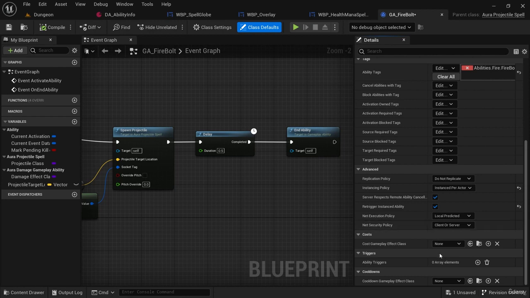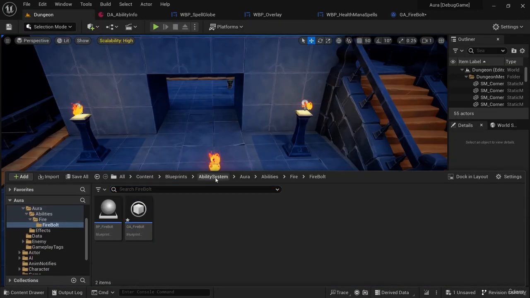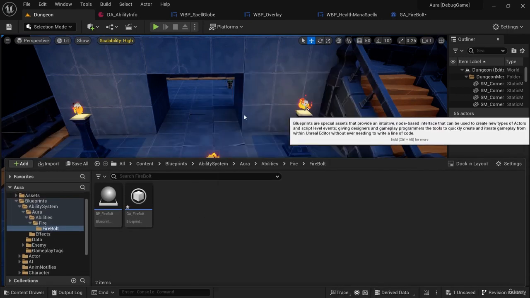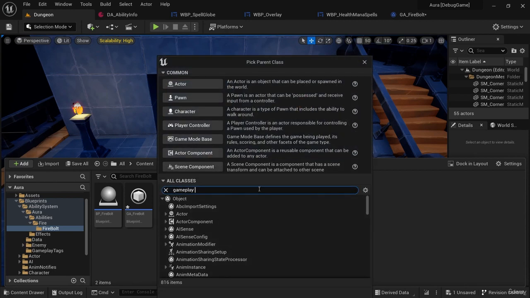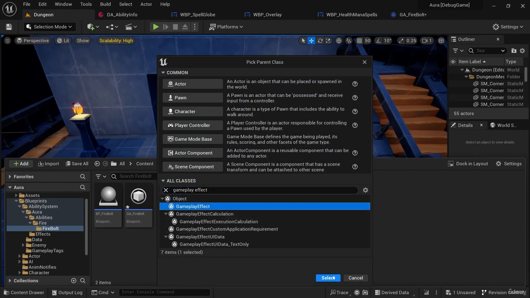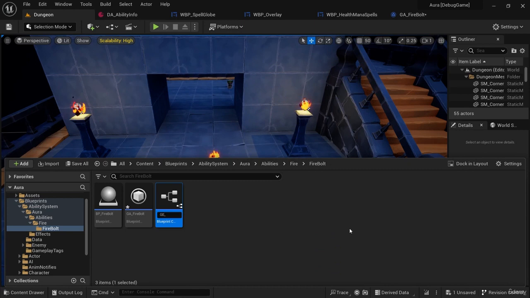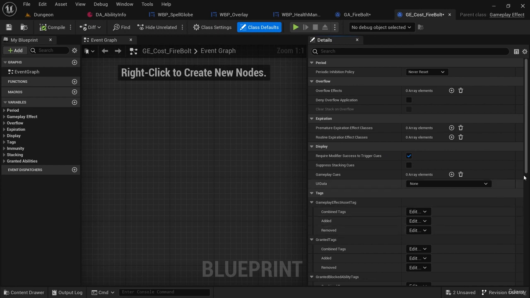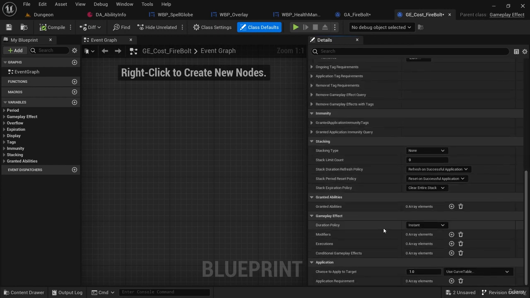So how do we implement a gameplay cost effect? Well, we first create the effect, and I'm going to create one for our Firebolt ability right here in the Firebolt folder. I'm going to right-click, create a new blueprint class, search for gameplay effect, and choose the gameplay effect class and call this GE_cost_Firebolt. So we can open the Firebolt gameplay effect, and all we need to do is leave its duration policy at instant and add a modifier.